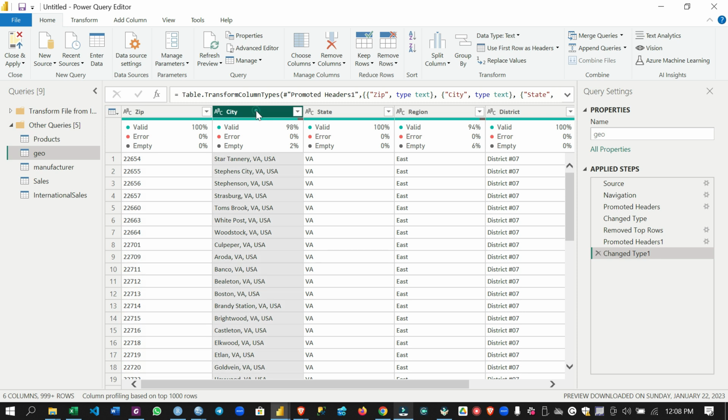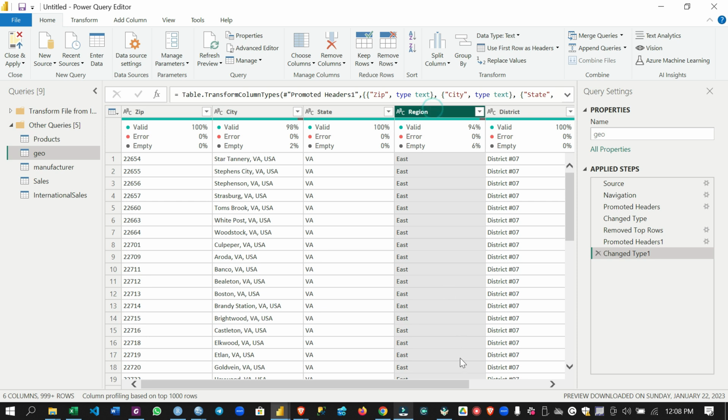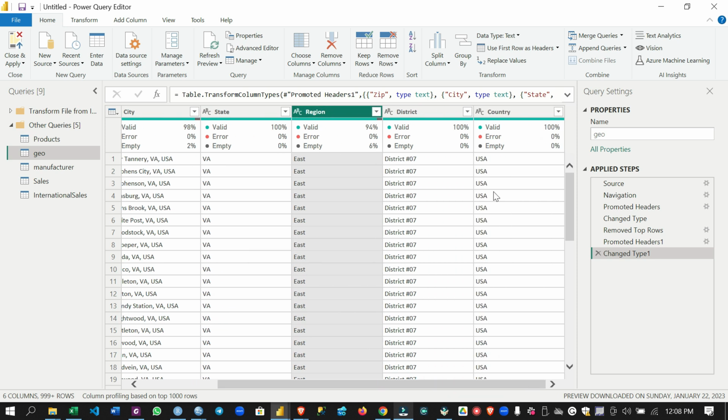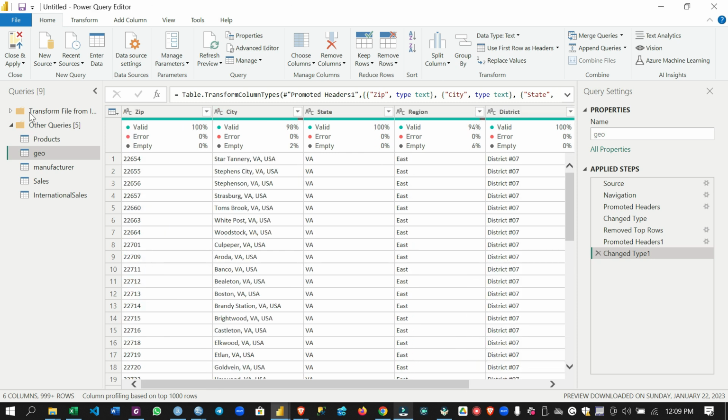Now we also have that of the city. So some of the times you are going to be seeing some errors and empty values. We are going to leave it as that because we don't have information regarding some particular locations. You can see that of the city, the state, the region, and also these districts. And we also have that of country. So some of these empty values we are going to be leaving as that because we don't have information regarding some particular location. Next thing I'm going to be doing, I'm going to be changing my geography query now. I'm going to be changing it to geography.